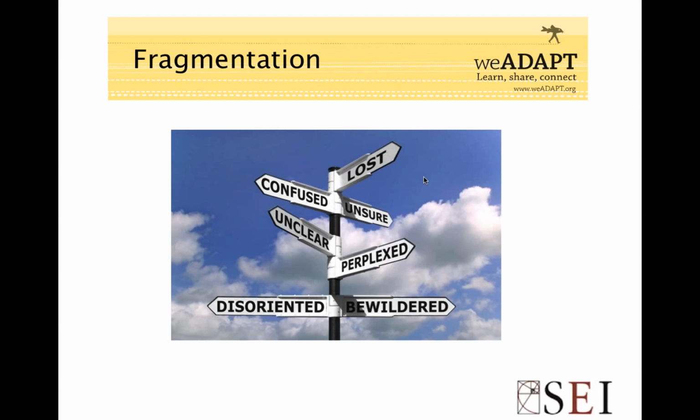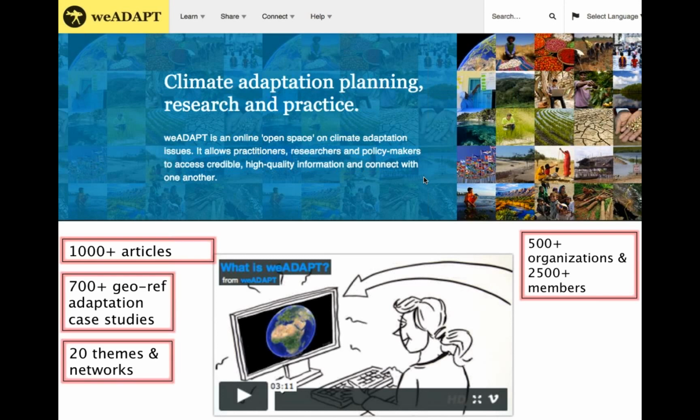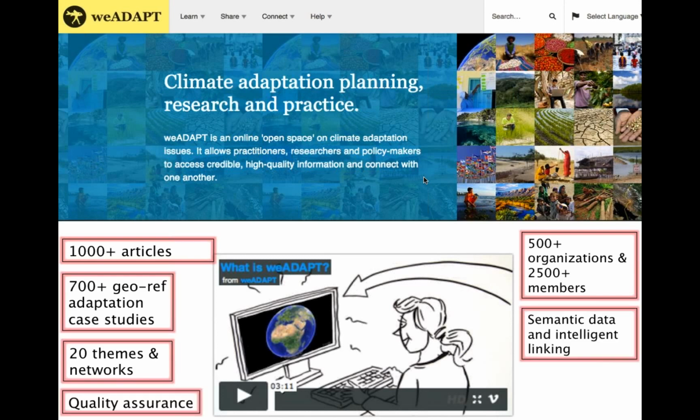The weadapt ethos is very much around creating a collaborative platform, but at the same time, in so doing, we have to avoid contributing to this problem because we also generate a lot of content. We have over 2,500 members, and we could fall into the same trap of just adding to this confusion.